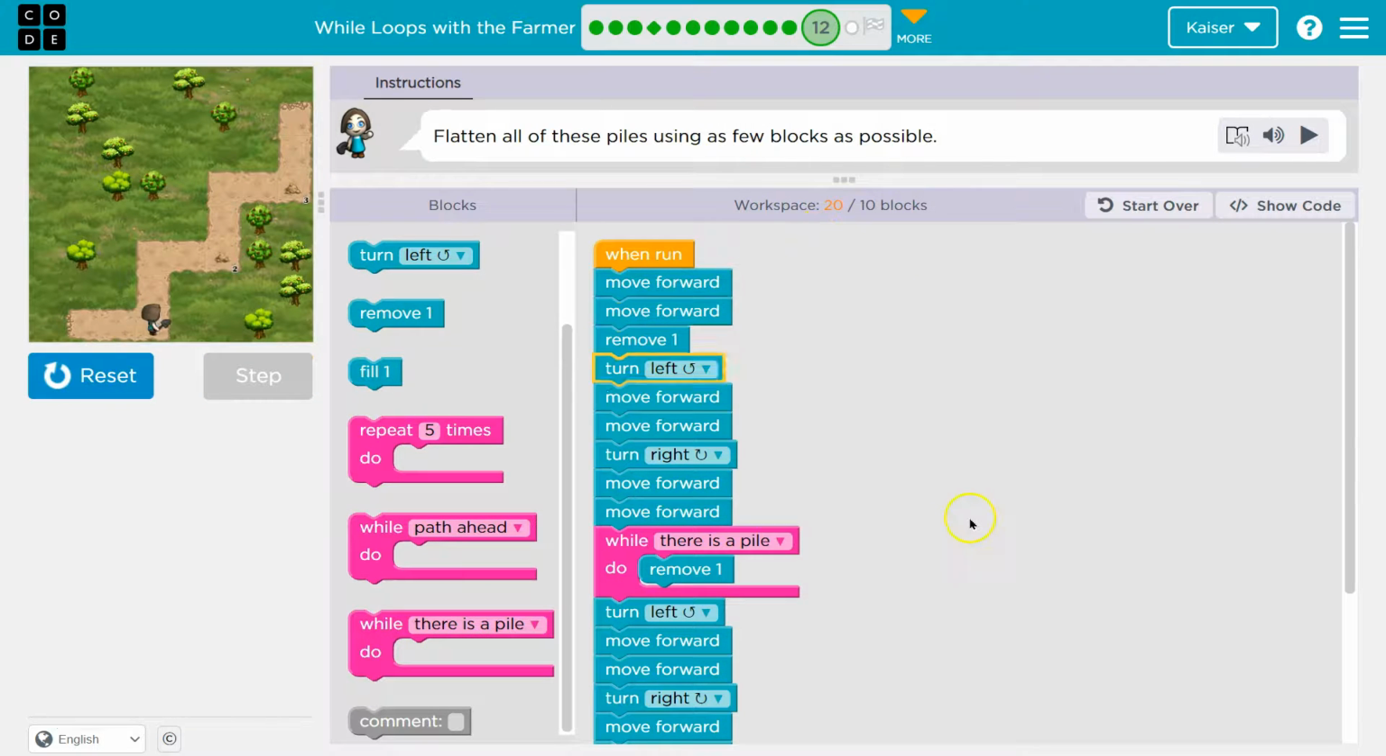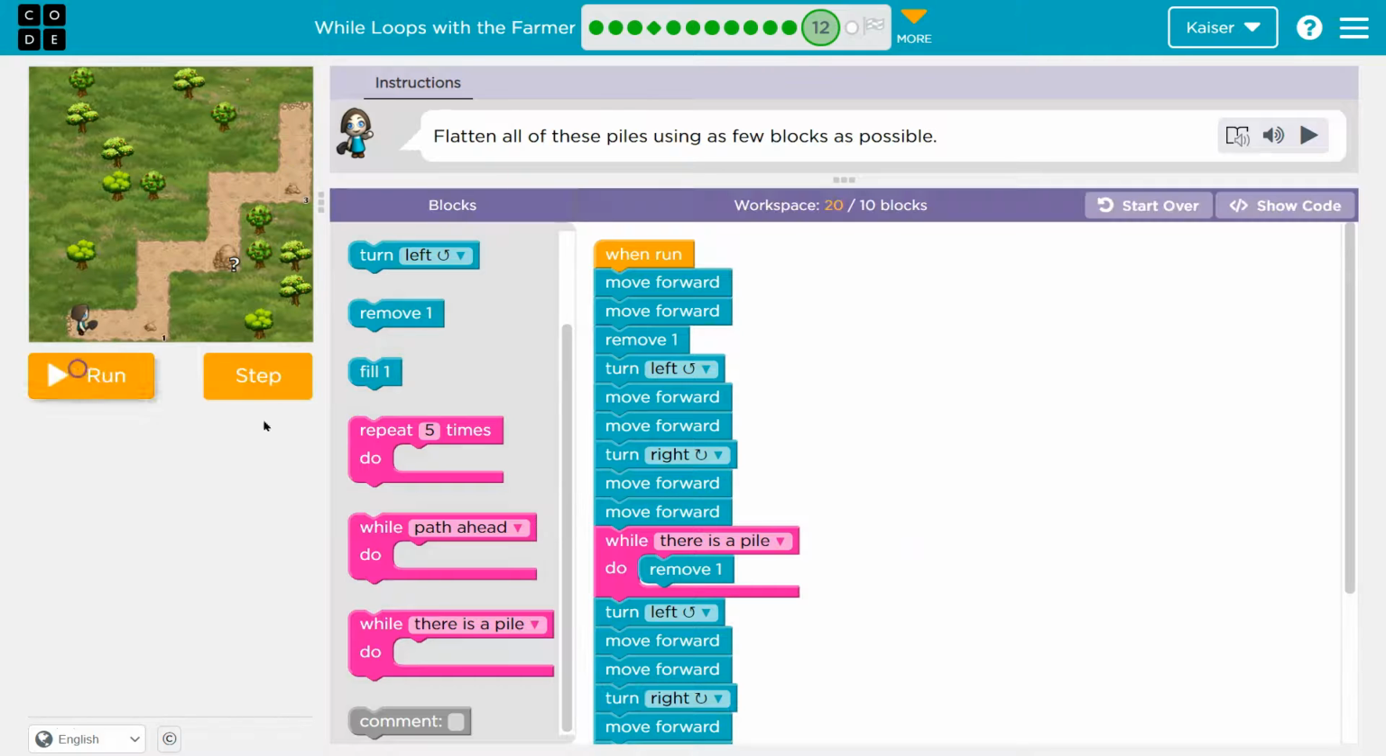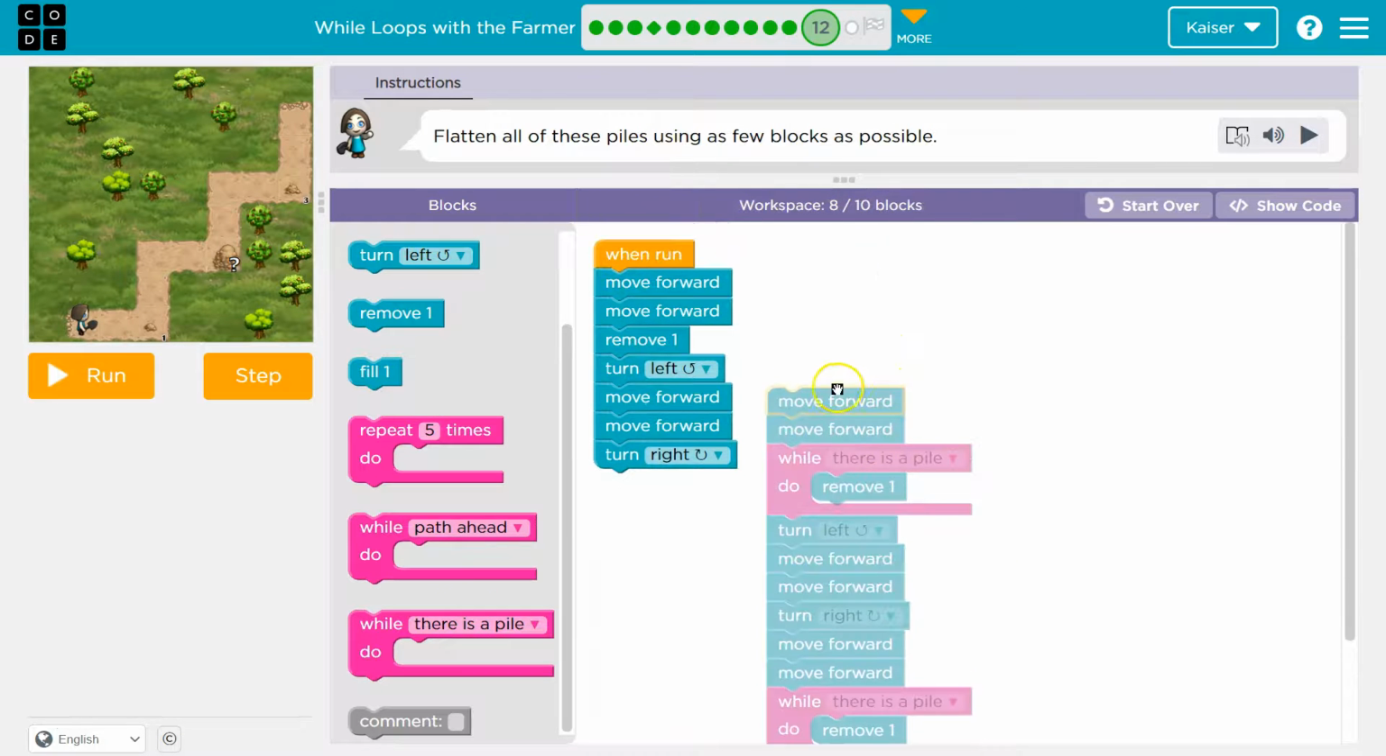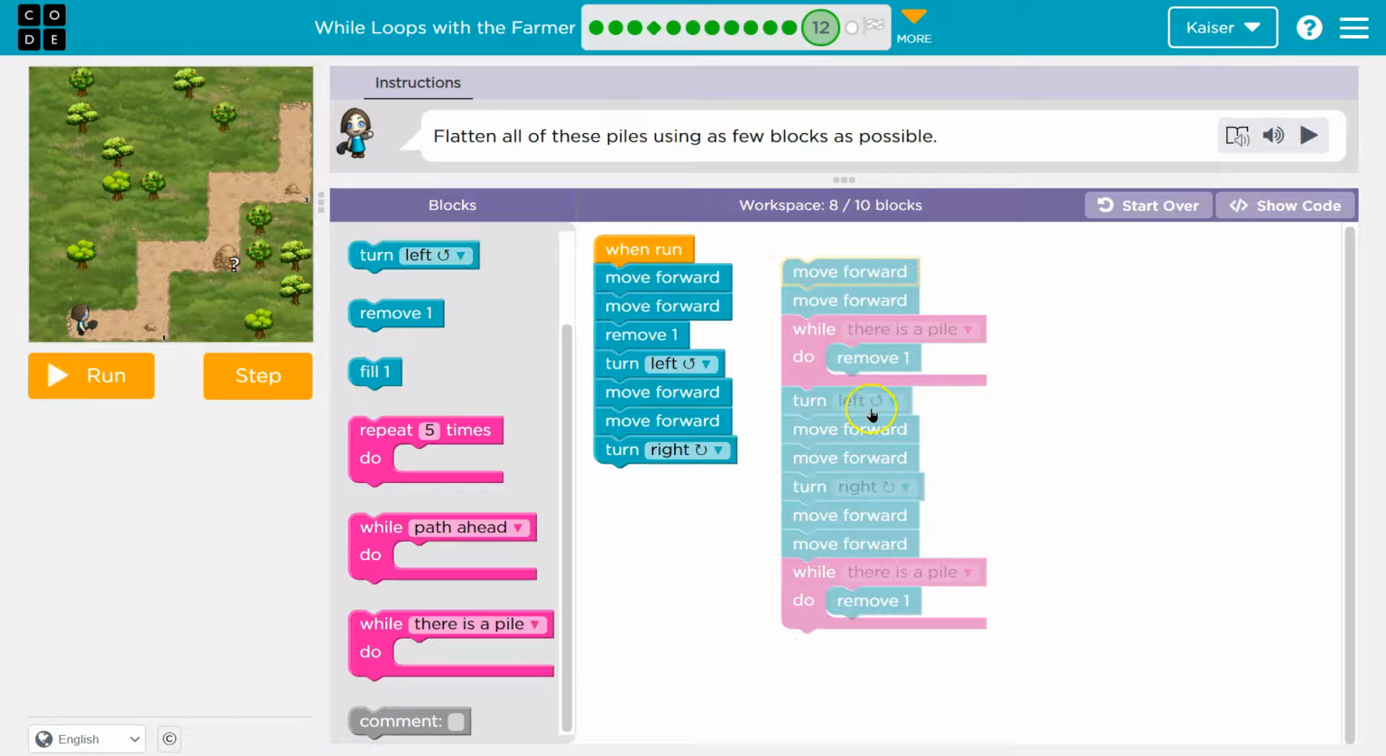I'm way over on blocks. Yeah, so now let's talk blocks here. Where am I repeating? Well, this first one I only use remove once because there's just one there. But would it matter, just to get our code looking similar, if I put a while there's a pile there? Because if I look down here, move forward, while there's a pile, remove it, turn left, move forward, turn right.